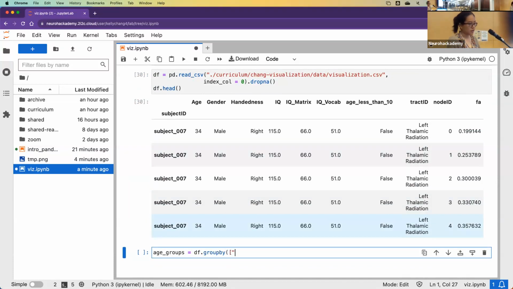And I'm going to group by those columns that I just specified: age less than 10, tracked ID, spelled correctly, and node ID as well. I'm going to move up from that pathing.